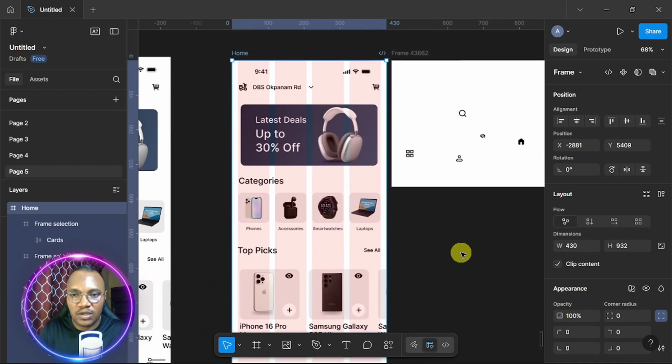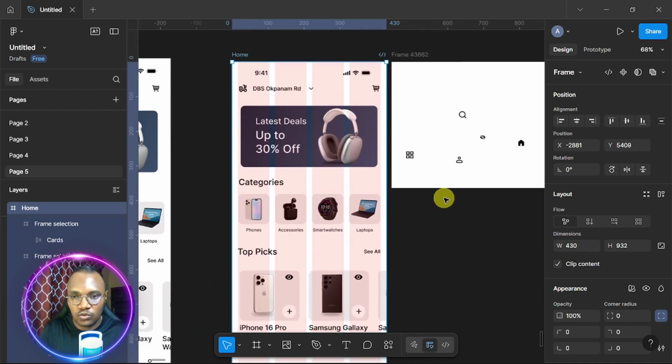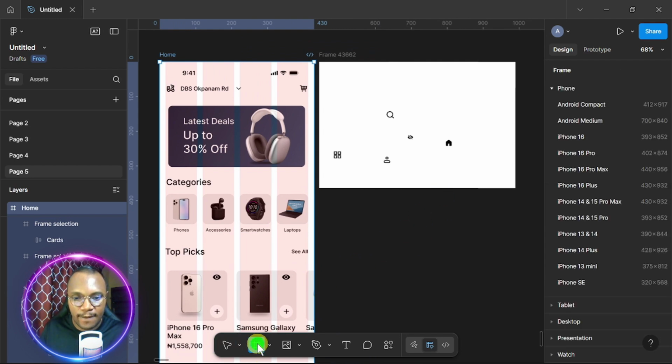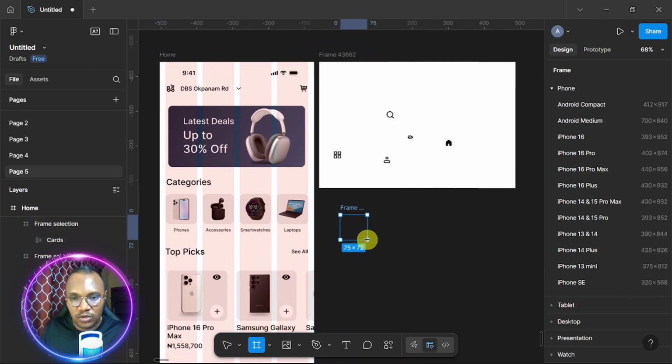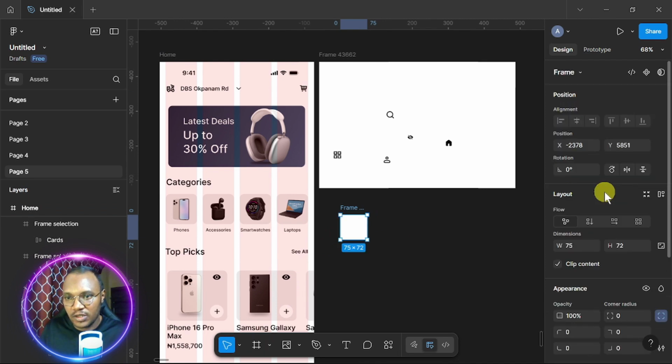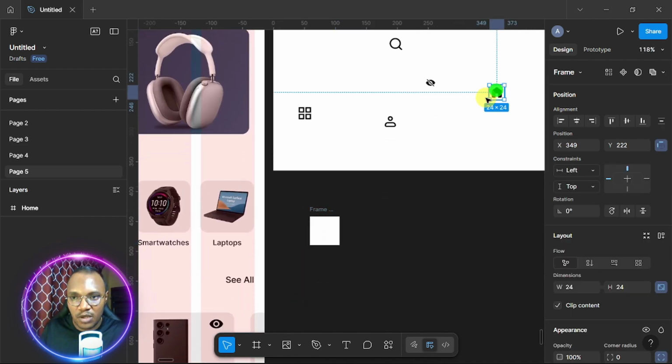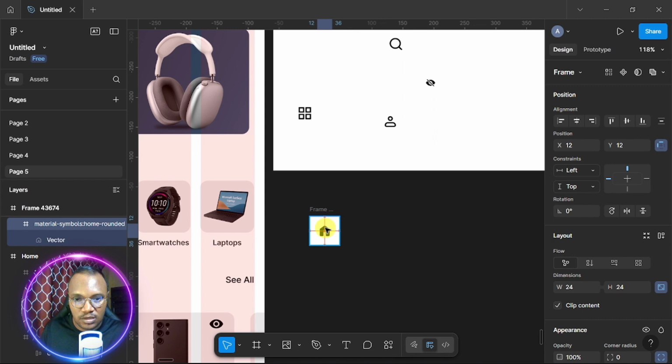To create our navigation menu, we need to bring out our frame here. Click on our frame, draw it here. Now this frame, I'm going to size it to dimension. I'll bring it to 48 by 48, 48 by 48. Then I'll bring my home icon here, just center it.